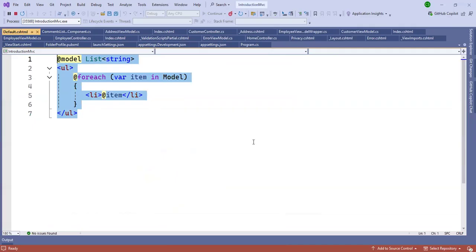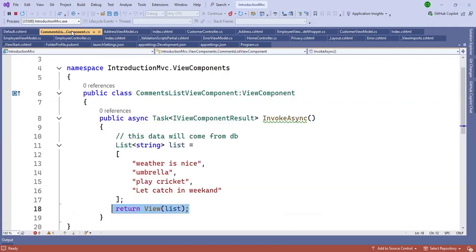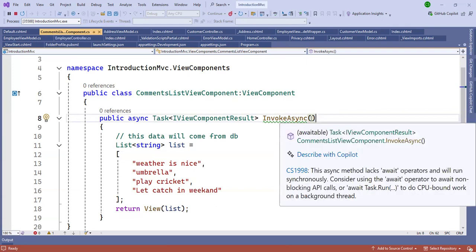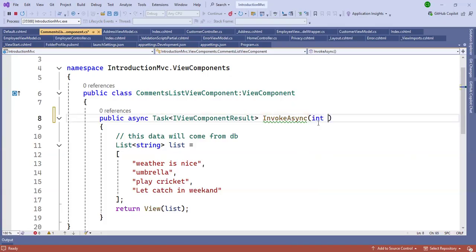Okay, so let's move further. Suppose we have no parameter here. We want to add some parameterized things here. So suppose we have an int total count. Suppose that we have two pages: the employee page, employee controller, and the customer controller.